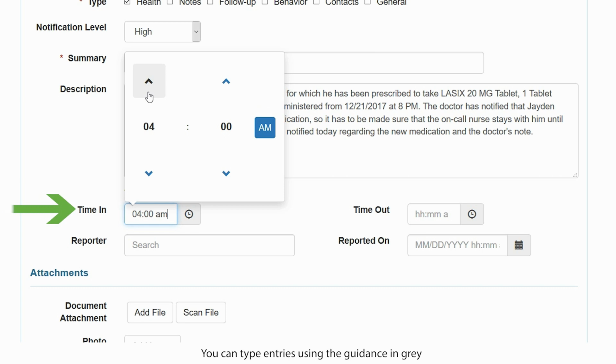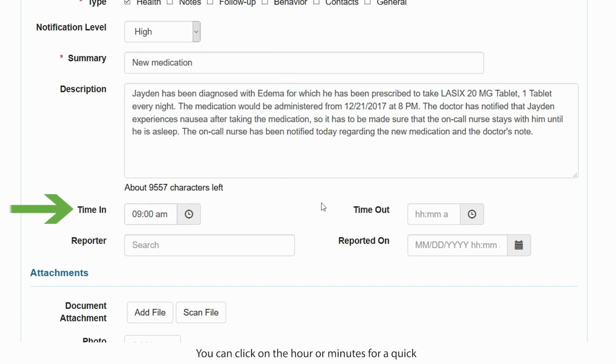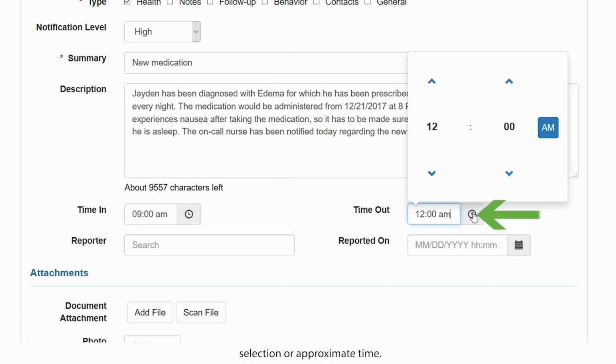You can type entries using the guidance in gray in each time box, but the clock tool to the right of each field is very useful as well. You can click on the hour or minutes for a quick selection or approximate time. Once that time is selected, you can actually use the arrows or click on the minutes to edit the exact time.